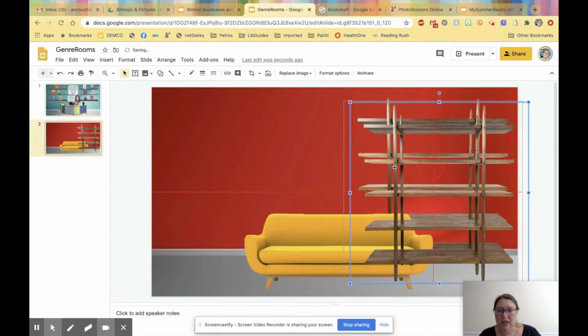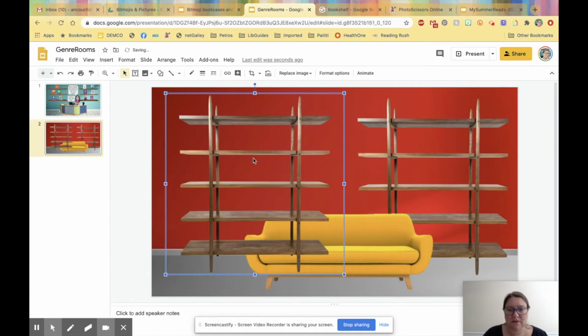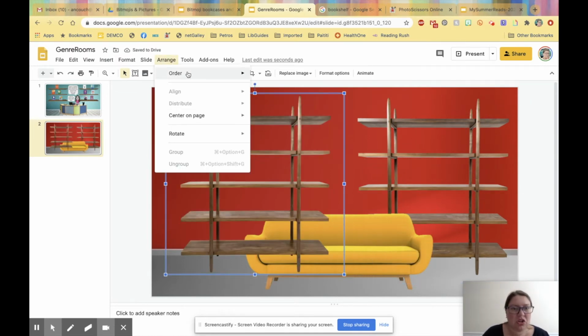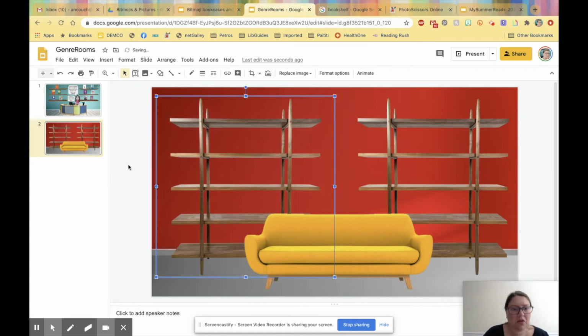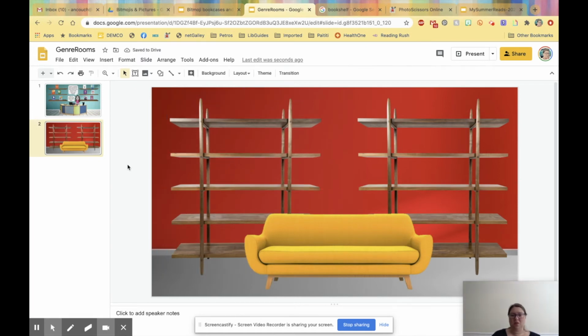Copy. Let's make another one. So we have 2 of them. Arrange, send backward. Let's even them up also. There we go. All right, so now I have 2 of them. What do we think? Is that good? Do we still like the sofa in the middle?